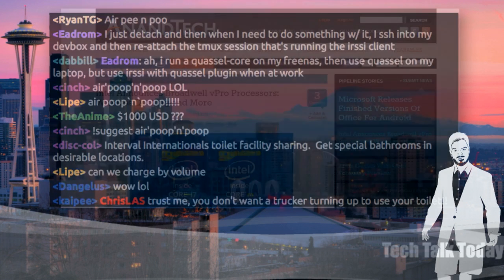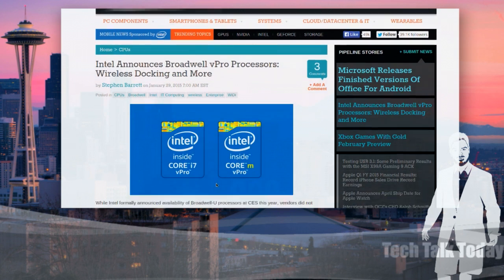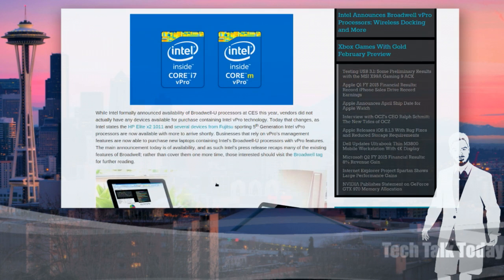All right, here's what I'm excited about. Of course, go figure, I get a new laptop. And Intel announces Broadwell vPro processors that will have wireless docking and more. What?